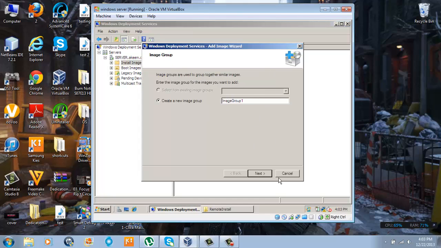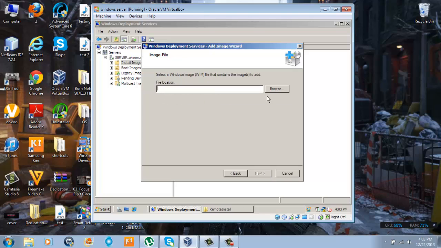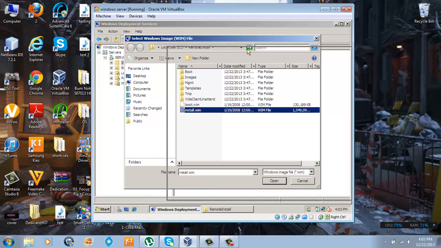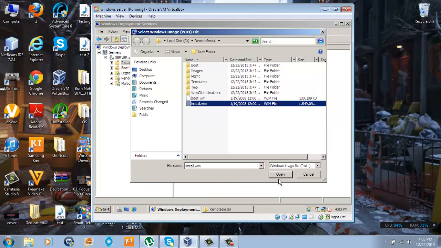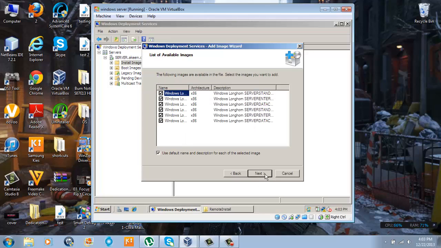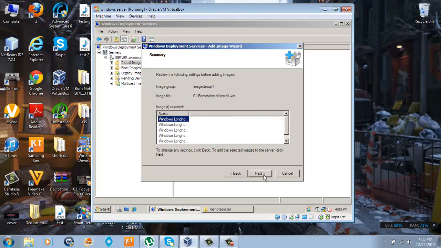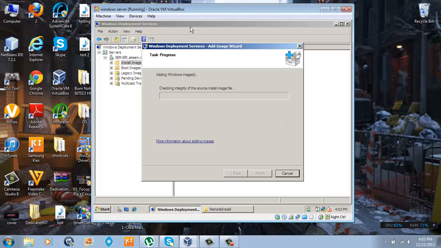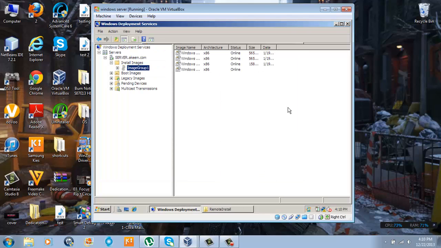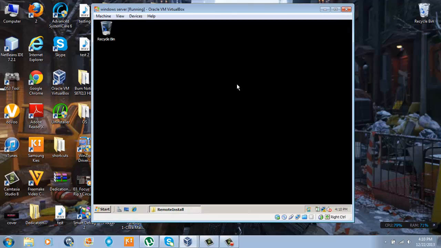You can rename this if you want, but I'll just leave that the same. And then we just browse for the next image, which is the install image. Yeah, nearly forgot. Right, open. Next, we leave these all selected, and we let it add them. Alright, so we have this finished. So that's basically it on the server side.